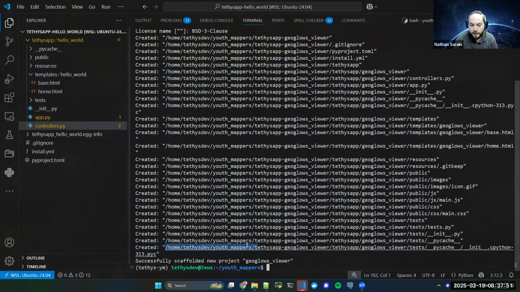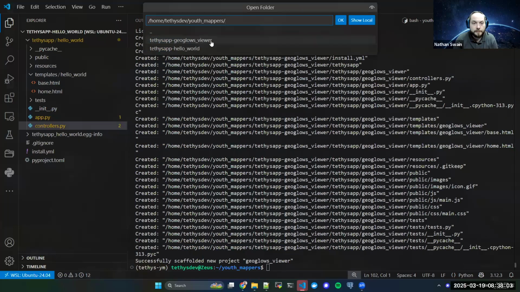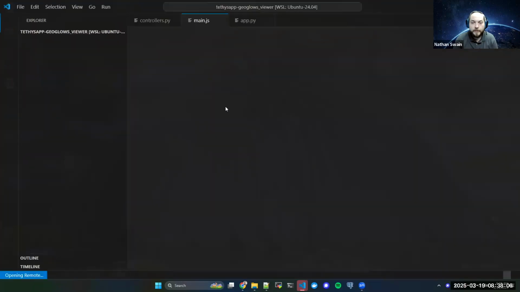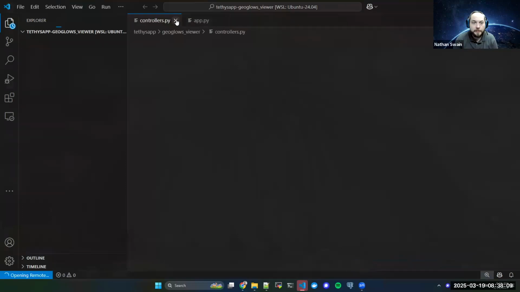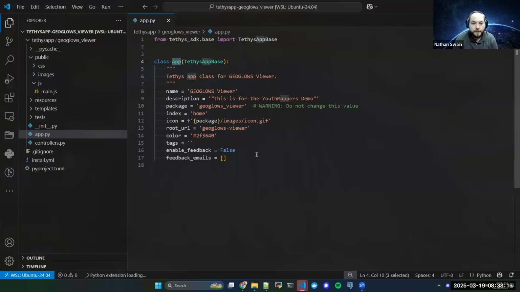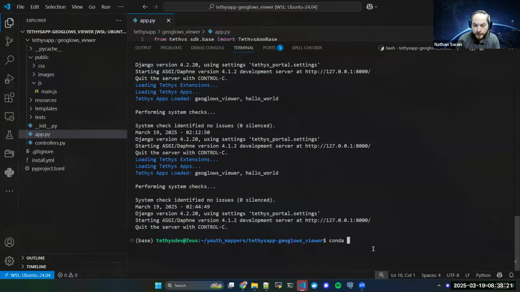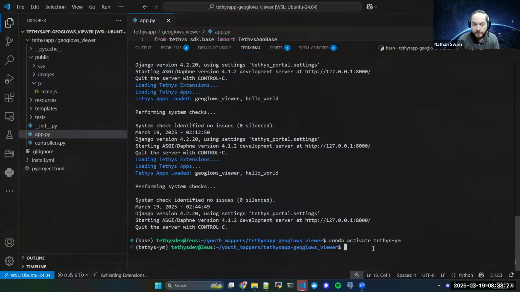And you can see these are created in this YouthMappers directory, and it's called tethys app GeoGlows viewer. So I'll go ahead and open that folder, so we can start modifying this app. And then again, the terminal is restarted, so I need to activate my environment. After a while, this becomes pretty automatic. And then start up the development server.